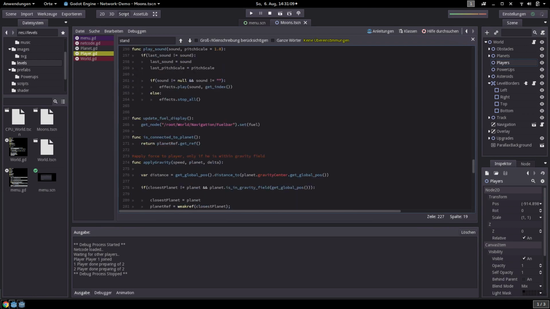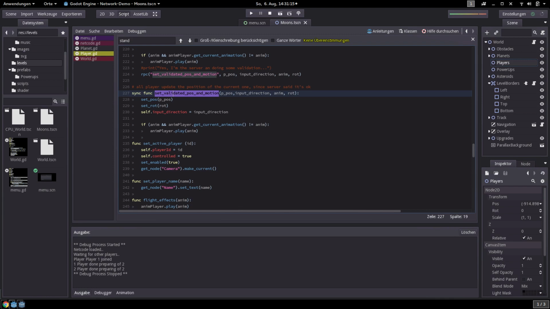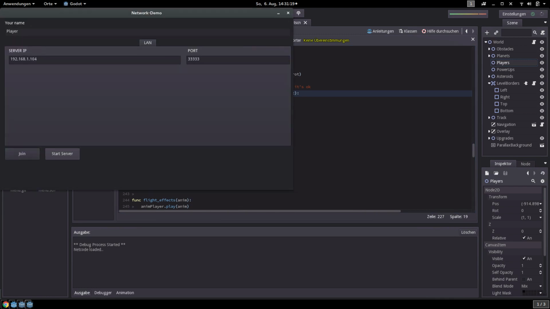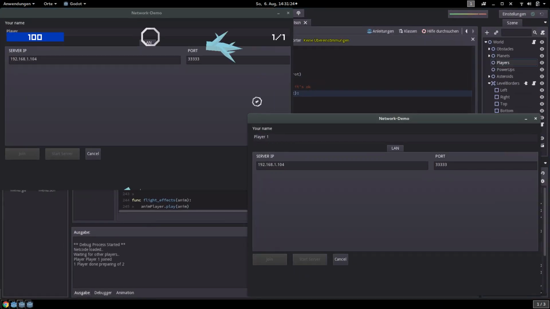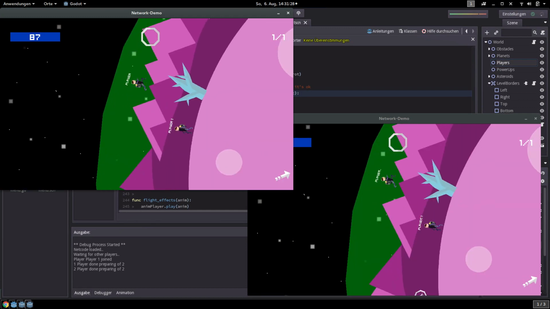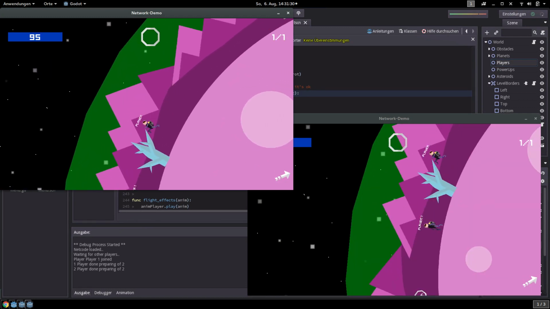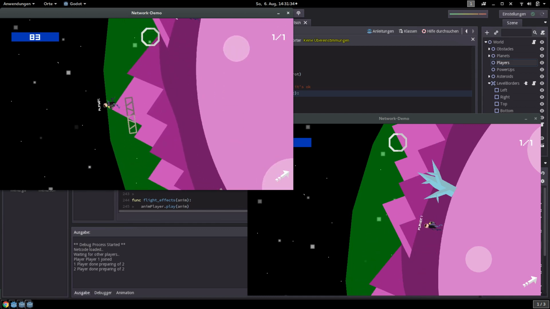Well, this is pretty much it for the player movement. In another video I will probably show how the states of the other objects are synchronized, like the laser or this wall type of thing that magically appears.